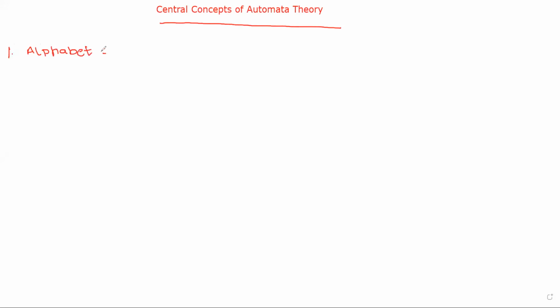What do you mean by alphabet? An alphabet is simply a finite, non-empty set of symbols. A finite non-empty set of symbols is called an alphabet. Generally, the alphabet is represented by using the notation sigma. For example, sigma is equal to {0, 1}. Here, these 0, 1 are alphabets.